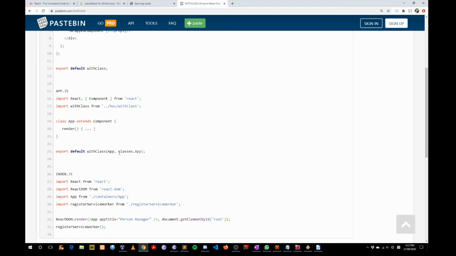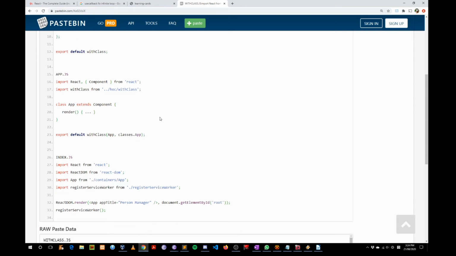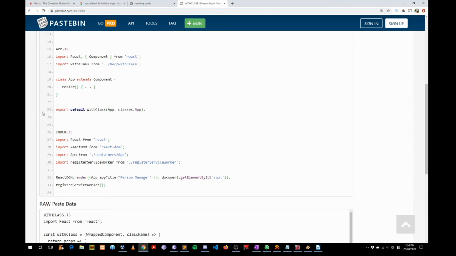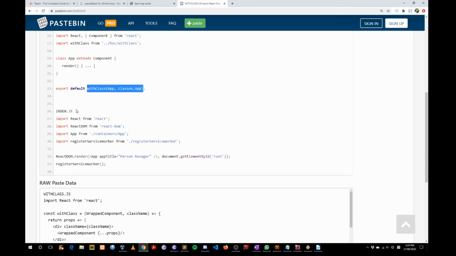So yeah, it's just a class that is defined in a CSS file. Okay, I say it again, I repeat myself because this is important. At the end of app.js, it is not exporting the app component, but whatever component that is returned by this withClass call. And in the index.js we get to use it.